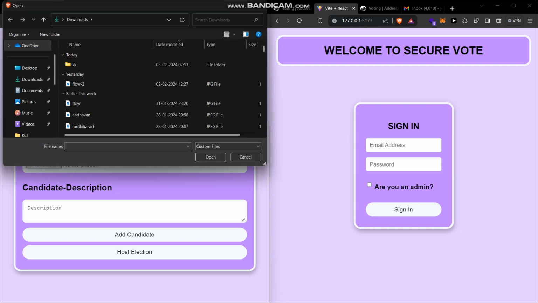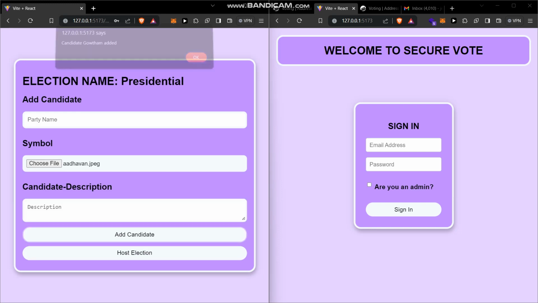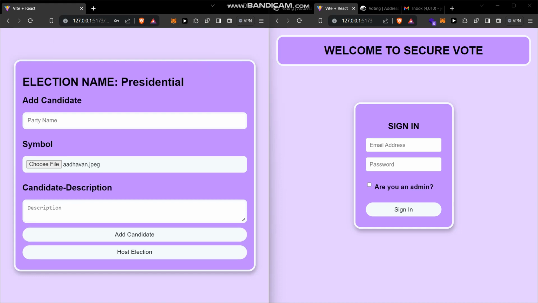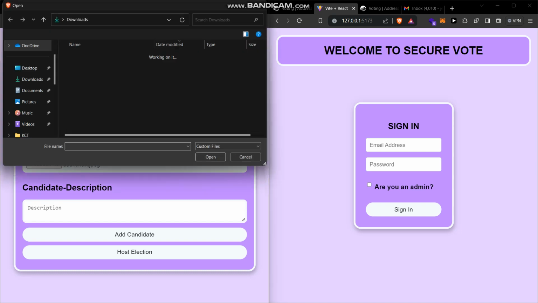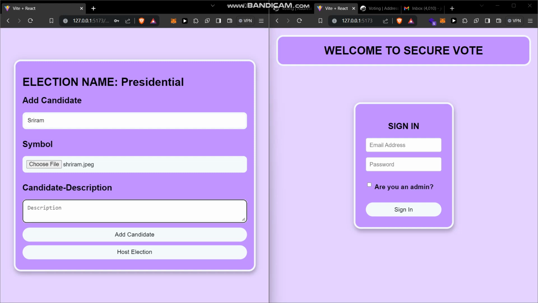So we'll be entering the candidate details one by one. As seen over here, there are three fields, which is the candidate name, the image, and the description. And then we press add candidate, and it adds the candidate details to the database. And then we're adding the second candidate with the same procedure.